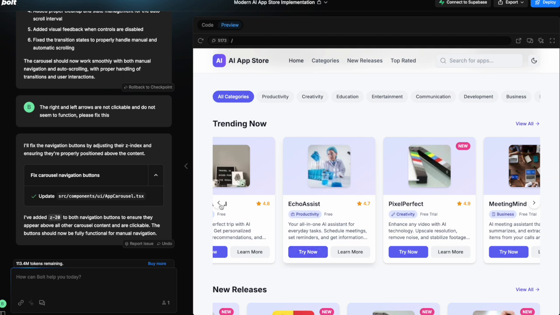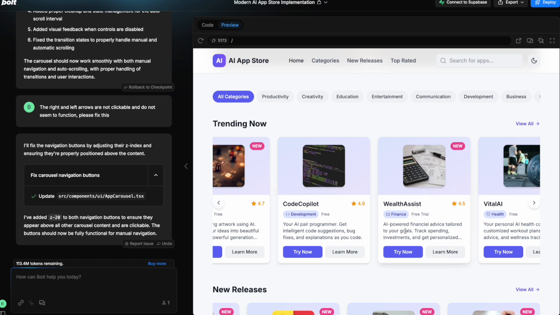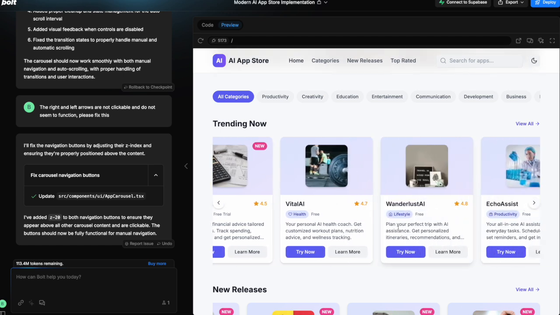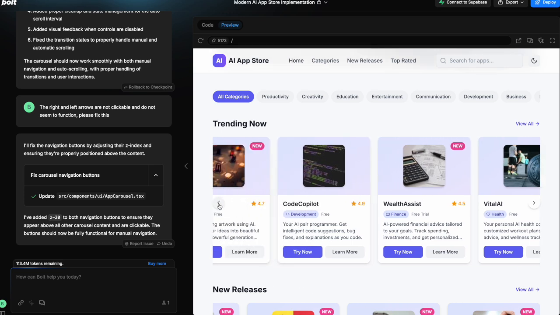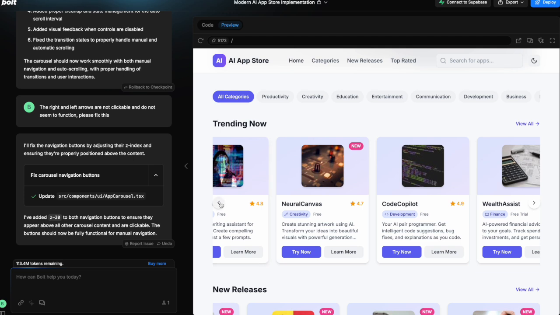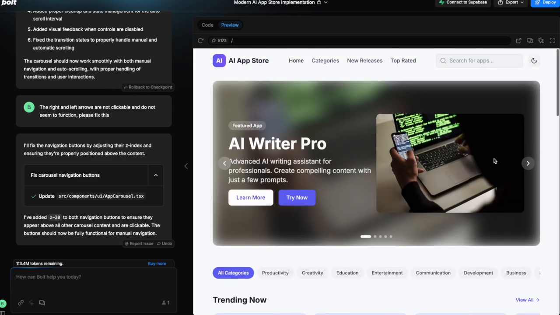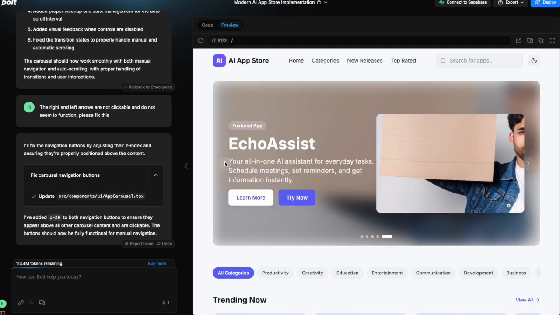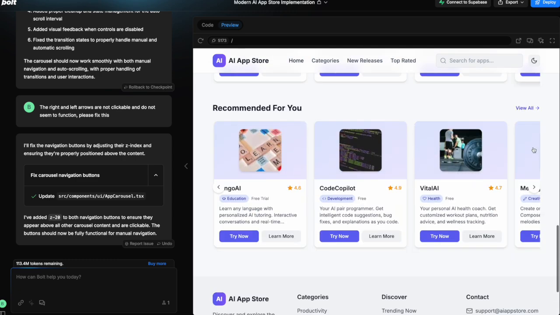Now let's take this to the next step, right? We've got Wealth Assist, Code Copilot, Vital AI, Wanderlust AI. Plan your perfect trip with AI. Get a personal AI health coach, AI-powered financial advice, your AI pair programmer. All of these different tasks and different features that each of these AI apps could do. And if you're a user and you wanted to find the new releases, the new categories, the trending apps and so forth, you could go to the AI App Store and find all the different agents and other apps. So I think that's pretty cool.